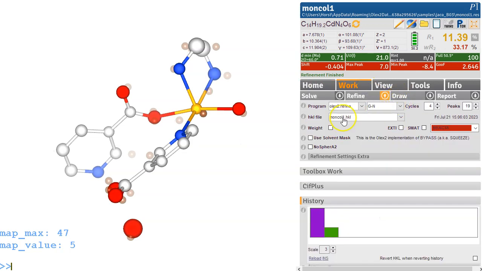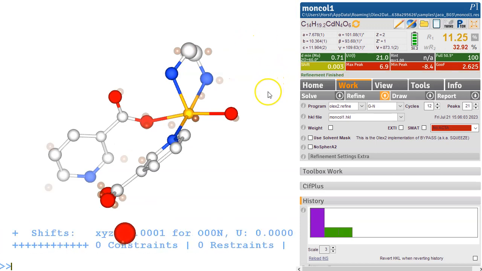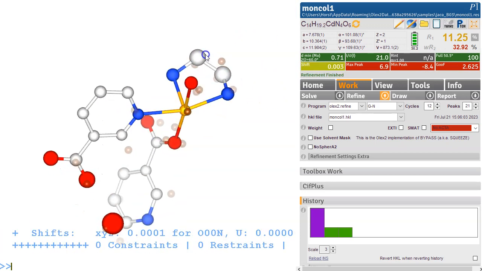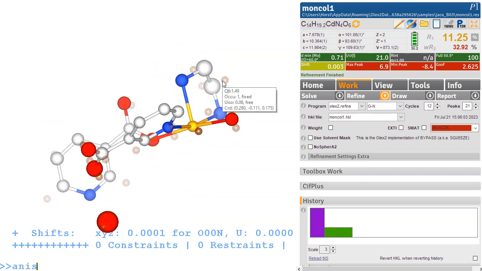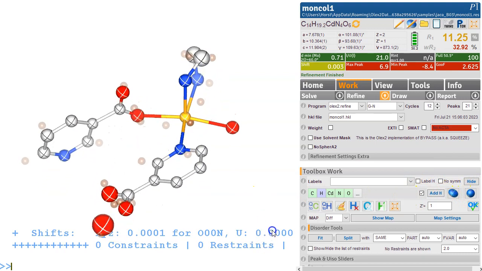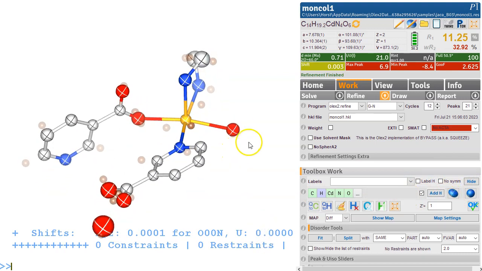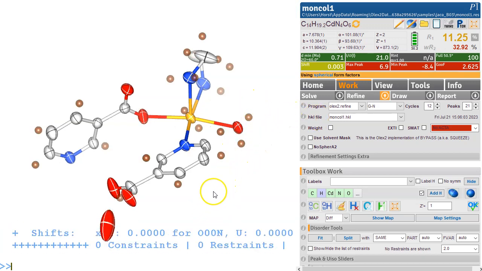So let's refine this a few more times. Refine 12. We can set it to 12 cycles. It won't do 12. It's not required. That looks more or less done. Let's make it anisotropic, anis. Or of course you could always go to toolbox work and press the anis button here and refine it. Control R on the keyboard. Right, so that looks pretty good.